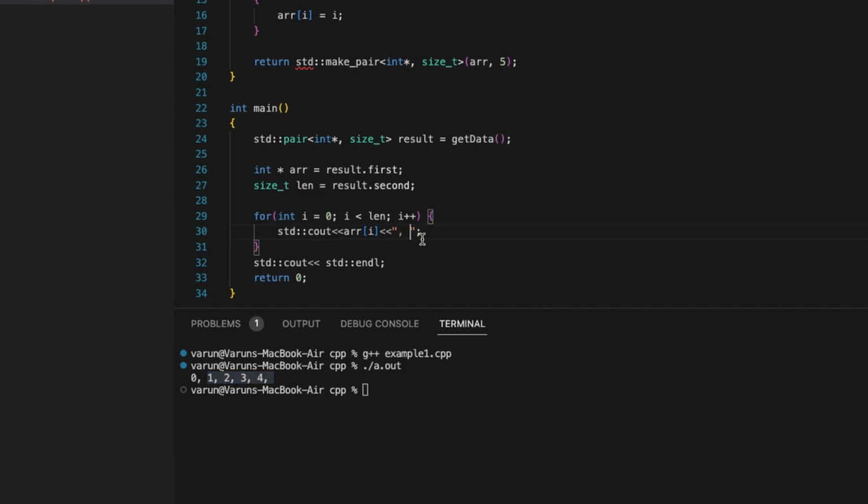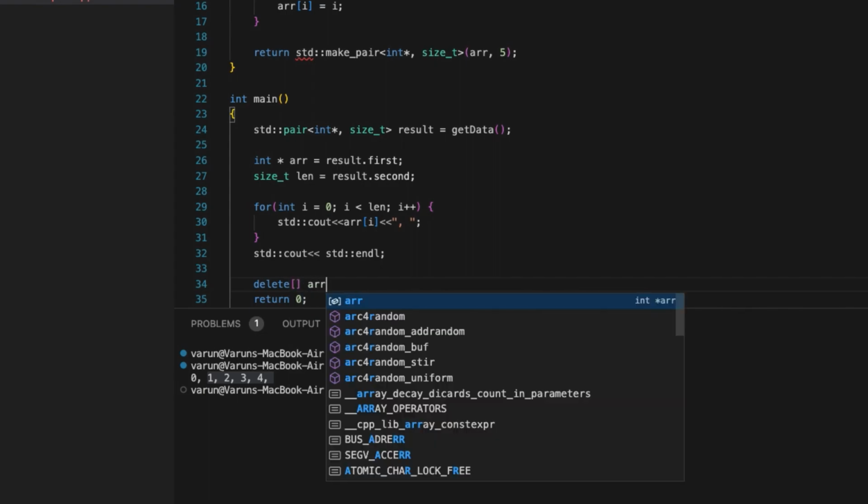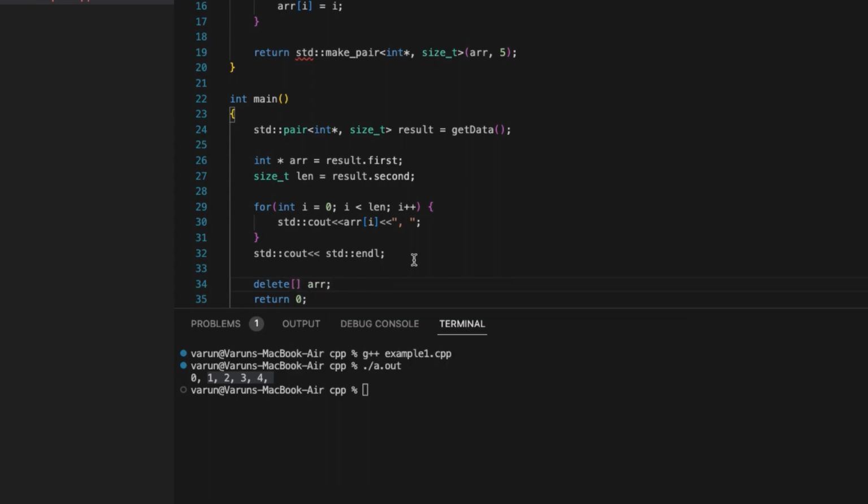But we have allocated an array on the heap, but we haven't deleted it. So in the end, we will call the delete. So it will delete the array contents.